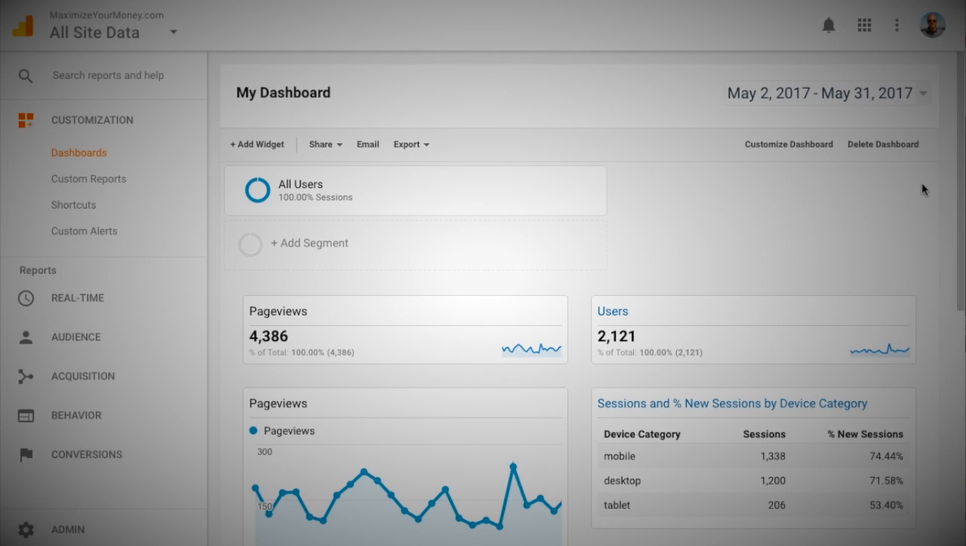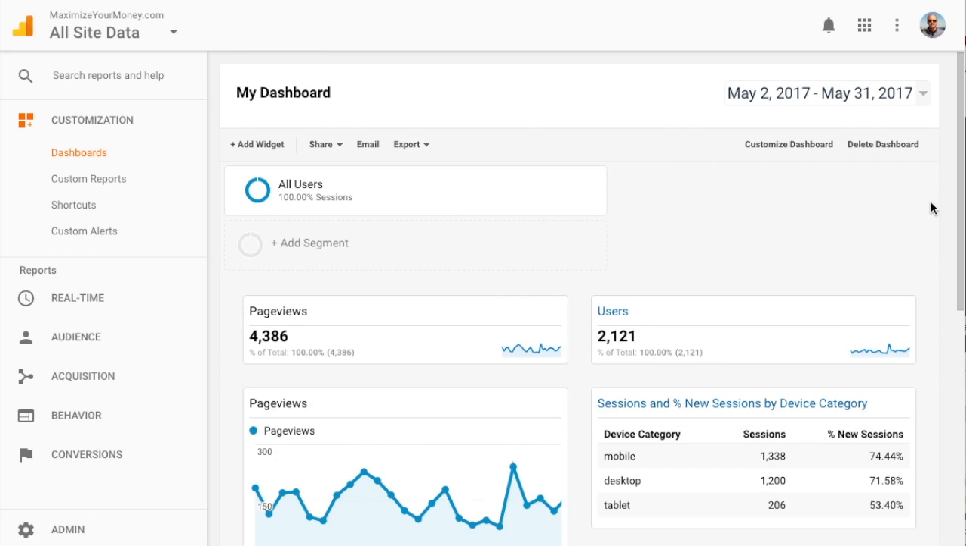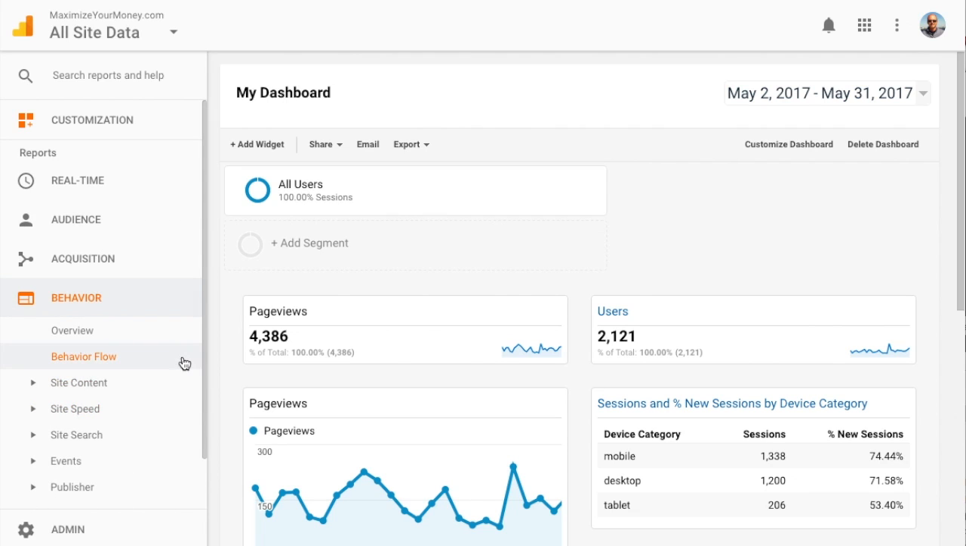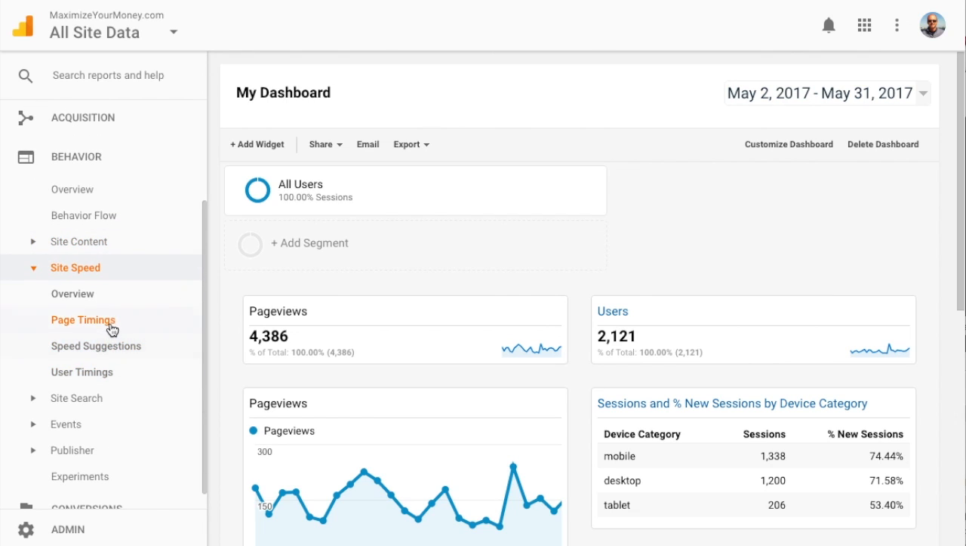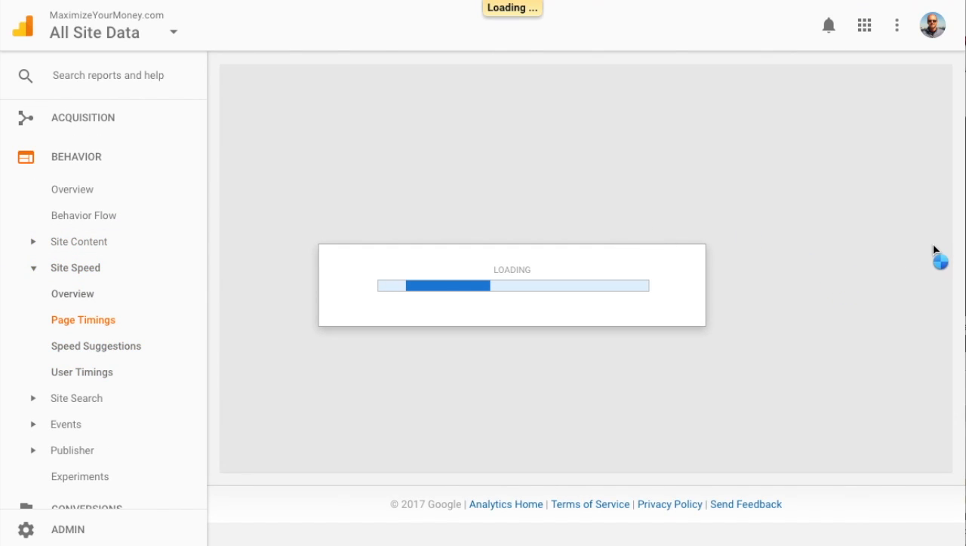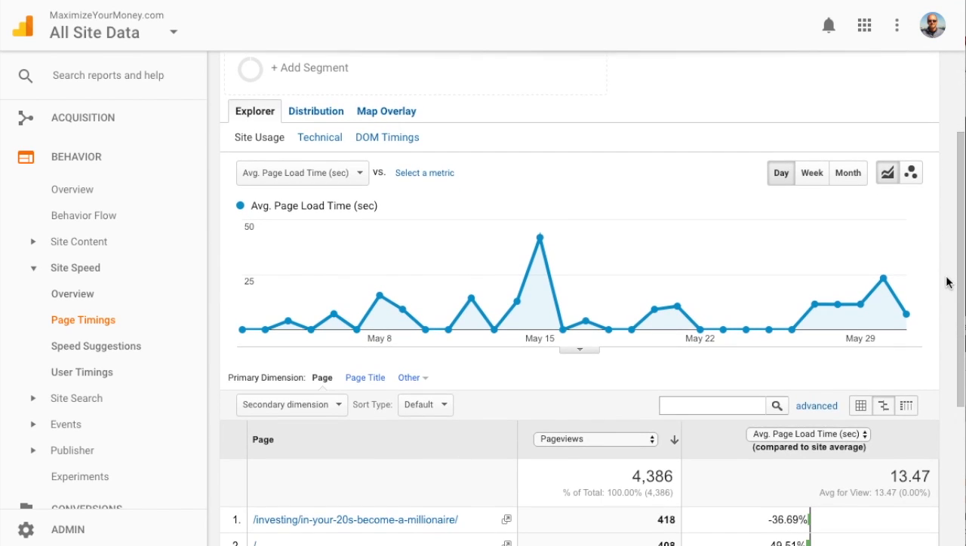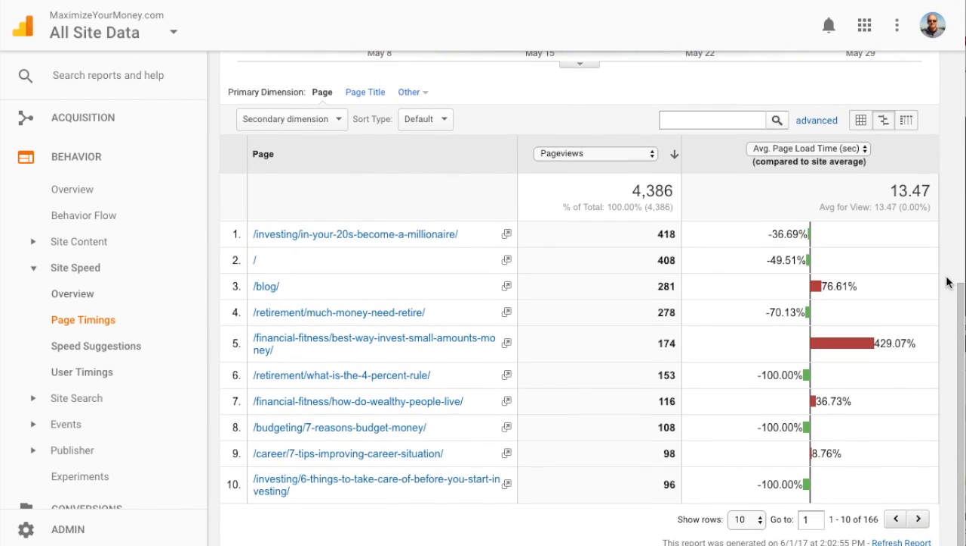But for right now, let's just look at some of the overall page timings and see if there are any areas where we can make some improvement. I previously talked about Google Analytics. This is Google Analytics for one of the sites that I manage. If you look over here on the left-hand side, click on Behavior, and then Site Speed, and then Page Timings. This will give you an idea of some of the page speed load times.